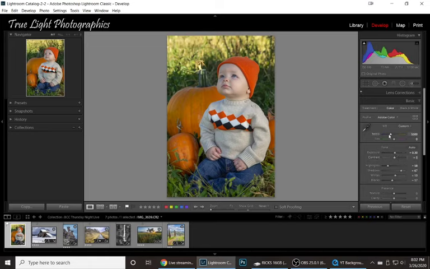We can go to temp. You'll notice it's blue on this side and it's yellow over on this side. And as I drag this back and forth, I am changing. Let's drag it all the way this way. The image becomes very blue. As I drag it over this way, the image gets warmer. So I can eyeball it and say, I like it about there.